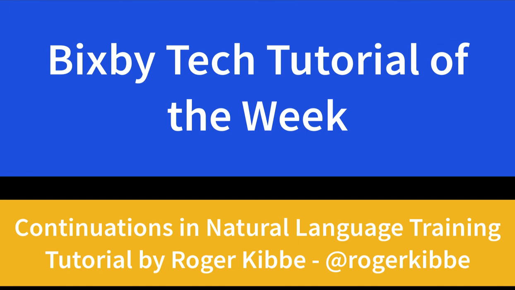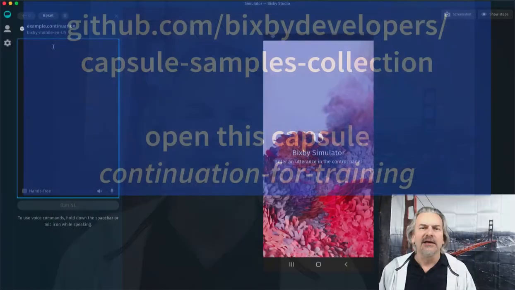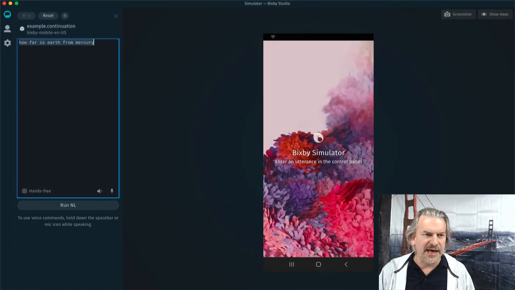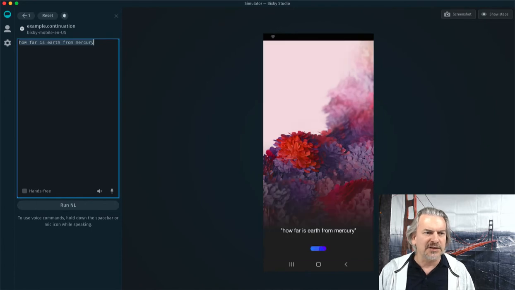When you're building a Bixby capsule or a voice application for any platform, one of the challenges is getting your natural language training right. Let's jump into our example capsule and see how something called Bixby continuations helps you do that. All right, how far is Earth from Mercury?